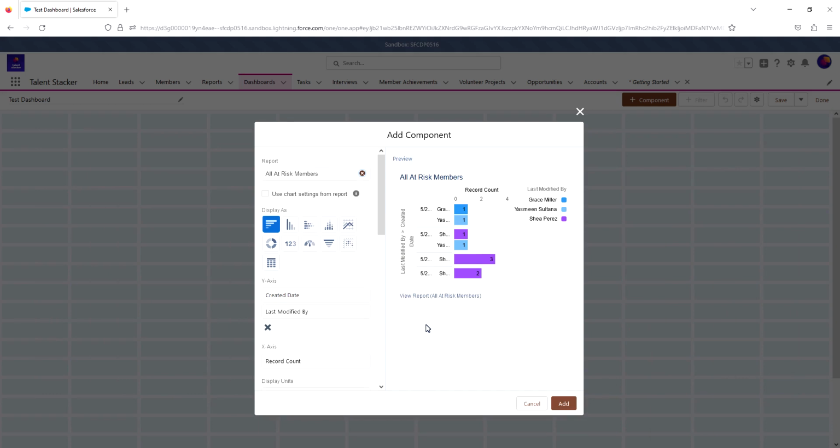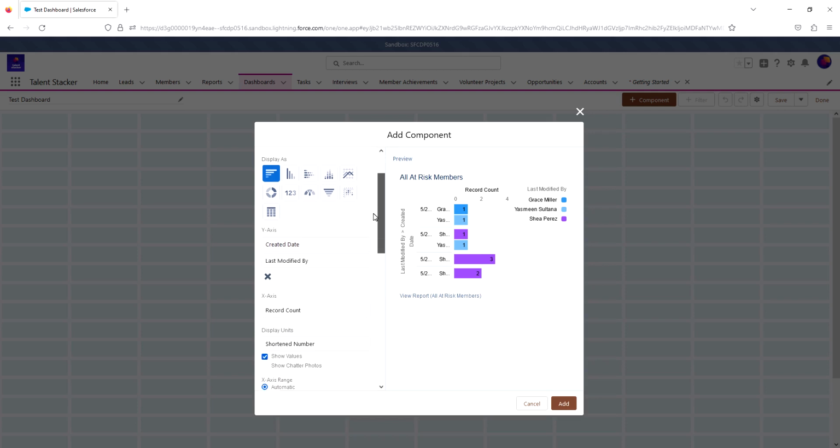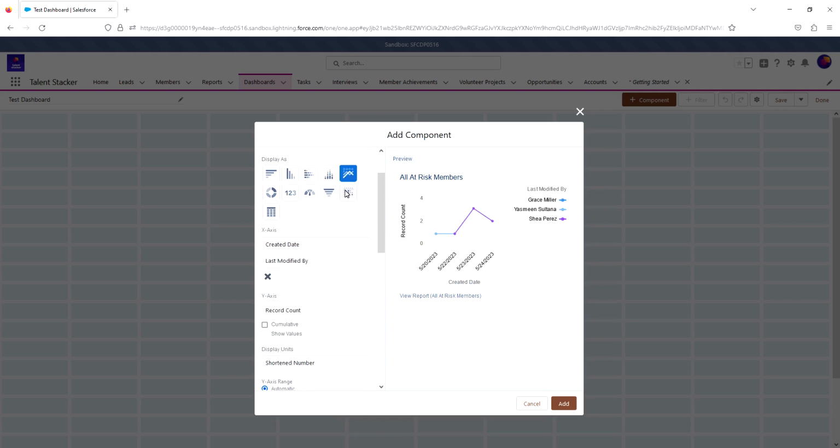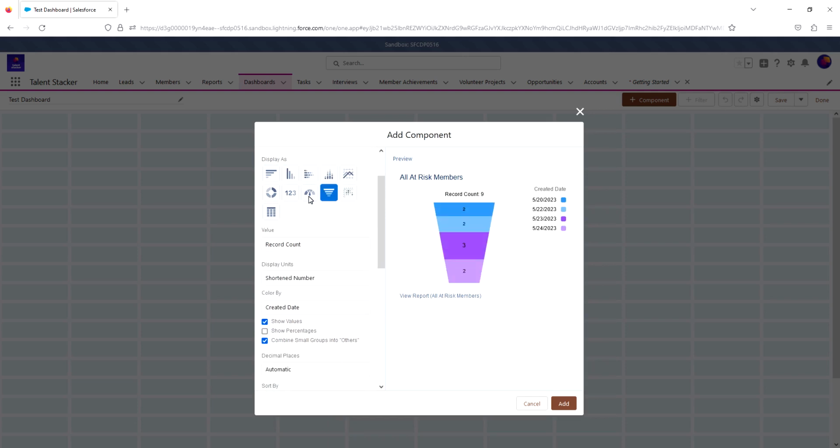So this components panel is really fun. There's a lot of stuff you can do to it to customize the chart to whatever you'd like. So at the top, it tells you the source report. It gives you the option to use the chart settings. If you created a chart in the report that you want to use, you can do that. But since we didn't create a chart for this report, there's nothing we can use. So display as, this gives you the different chart options. And every time you click on them, it updates it on the right so you can see how it will look.